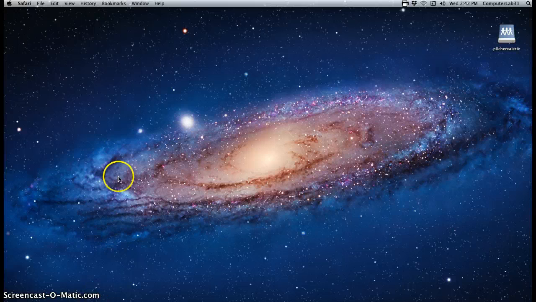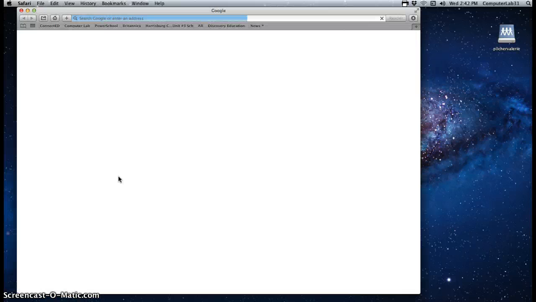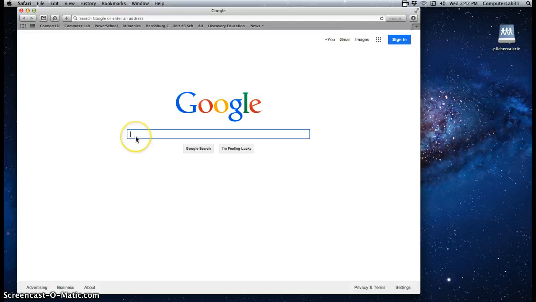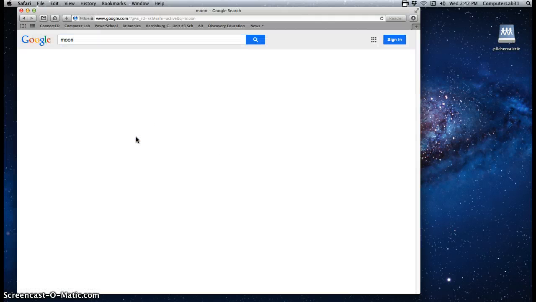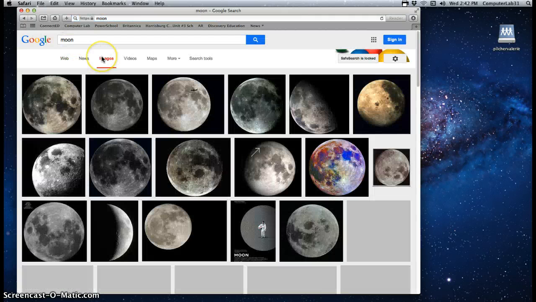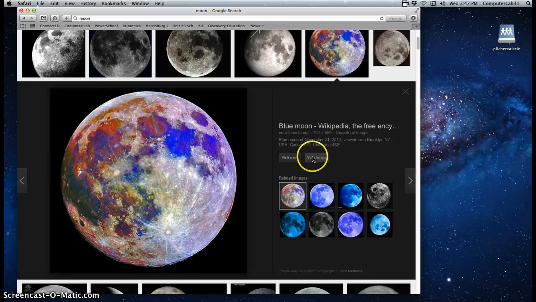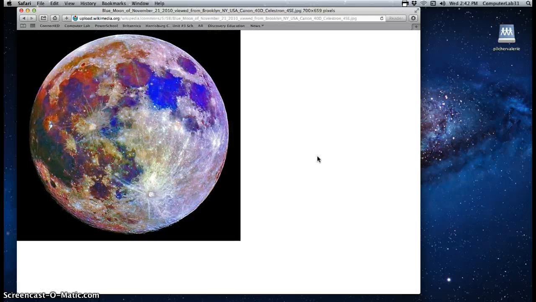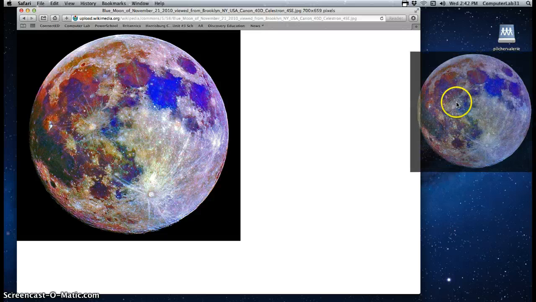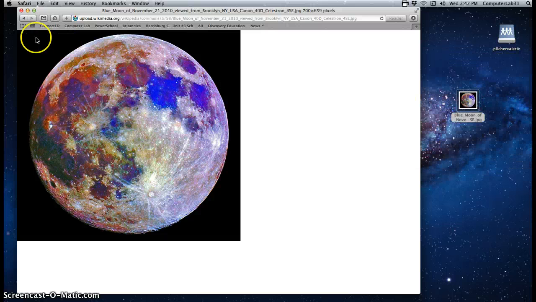Then I want you to go to Safari, and we're going to look for 3 pictures that we want to use in this project. The first one is going to be a moon. I'm going to type in moon, go to images. I'm going to click on this moon. Now remember, I don't want to drag it from this window. I want to get it as large as I can. I'm going to go to view image, and then I'm going to take it from this window and drag it out to my desktop.